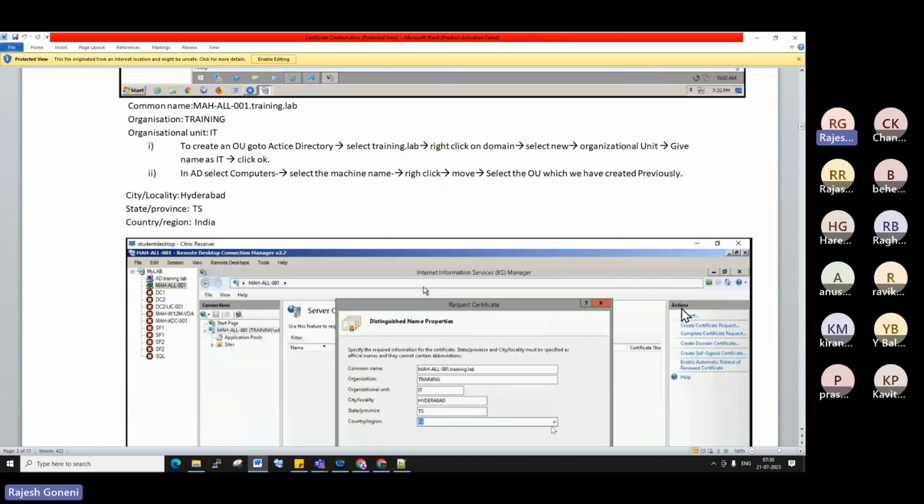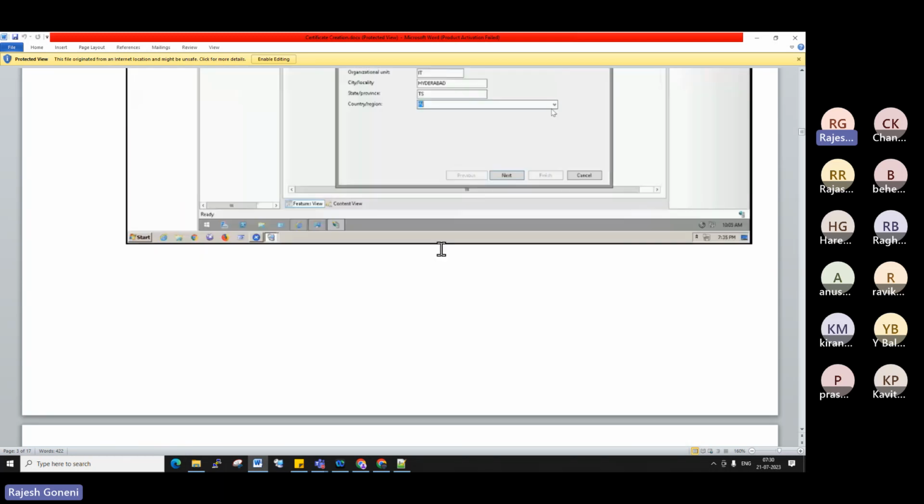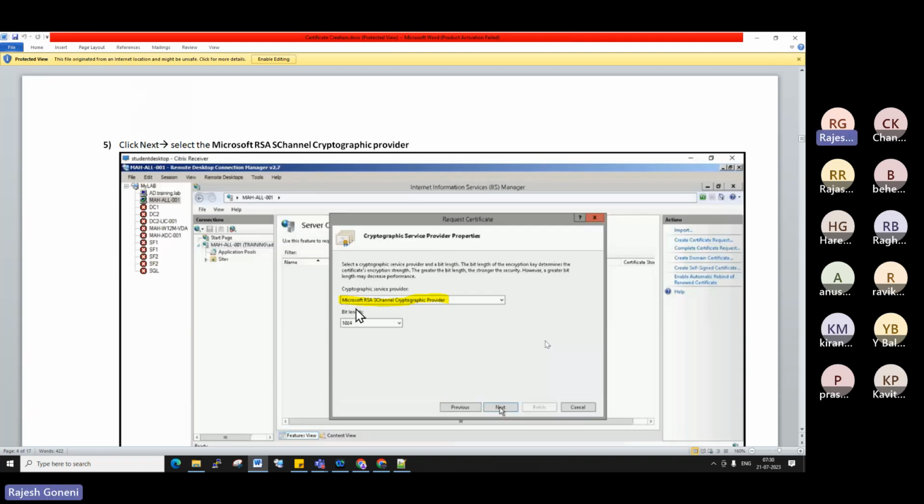So this is the way a certificate will be generated. Any company, server name, service name. Here it will ask, who is your cryptographic service provider? The cryptographic service provider is the RSA SChannel Cryptographic Service Provider.